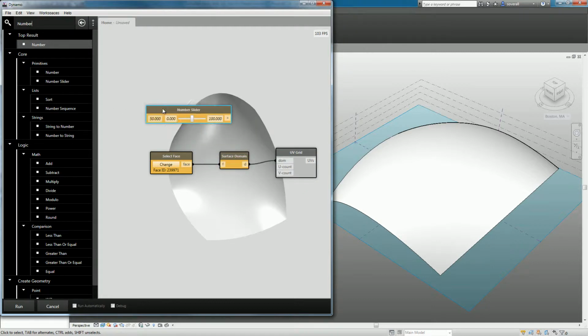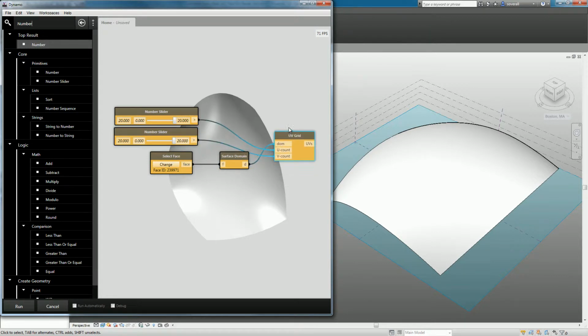To control the U and V divisions, I'm going to create two number sliders. I'm going to change the upper extents of the sliders to 20. After I've created two sliders, I'm going to plug them into the U and V inputs of the UV grid respectively.